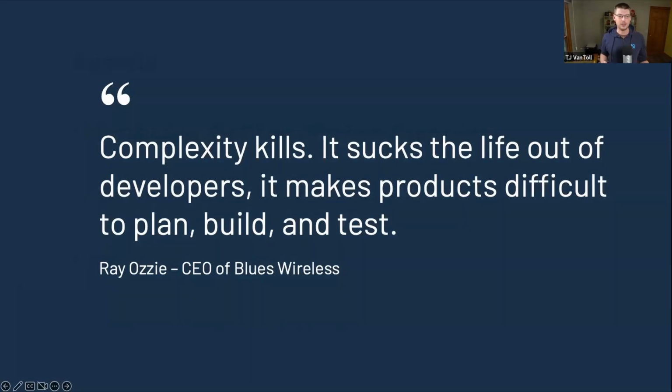Now, whenever I talk about Blues, I like to start with this quote. It's from our CEO and founder, Ray Ozzie. You may not recognize Ray's name. He was one of the first people involved with Azure and was also behind Lotus Notes and some other projects as well. But I love this quote. The quote is that complexity kills, sucks the life out of developers, makes products difficult to plan, build, and test. Now, this is something I've felt to my core in 15 years of doing software and hardware development. But I would argue this is especially true when it comes to the Internet of Things.